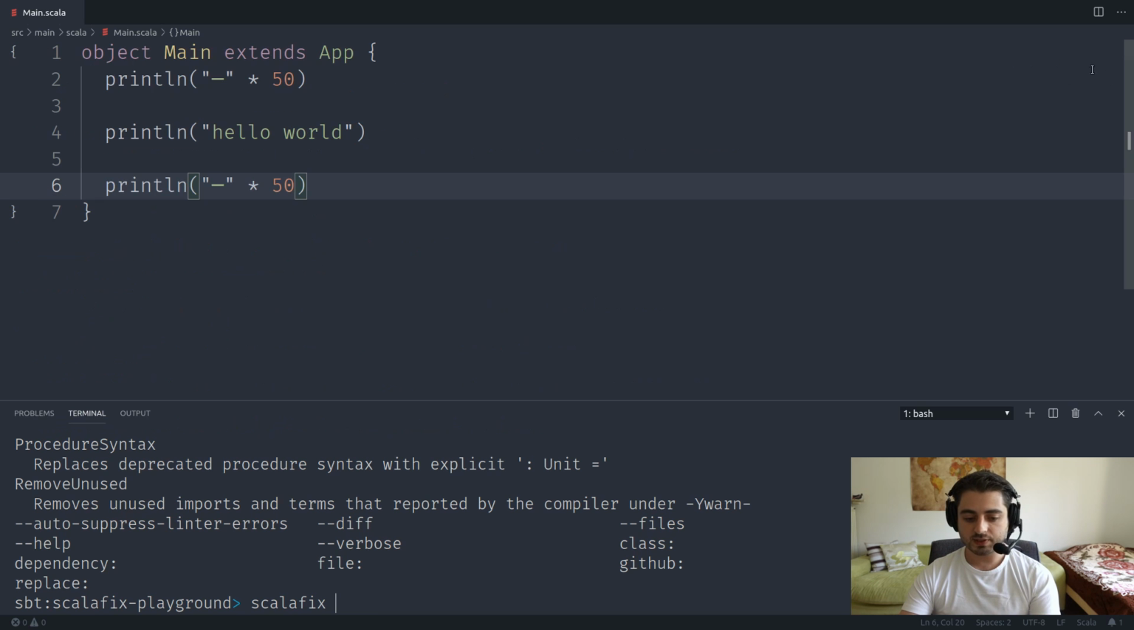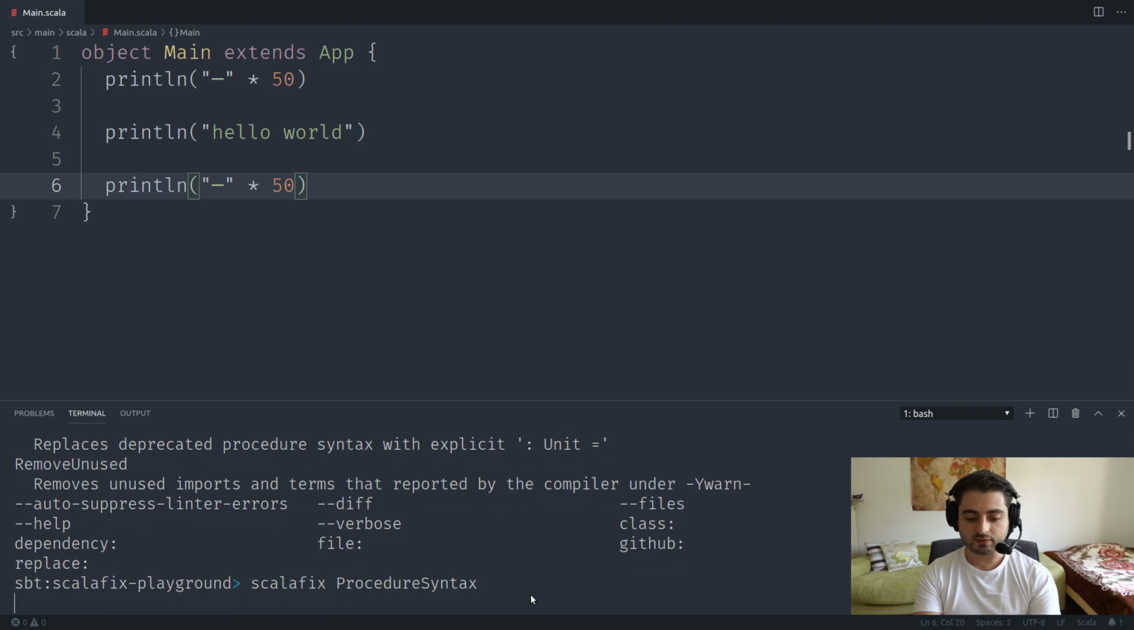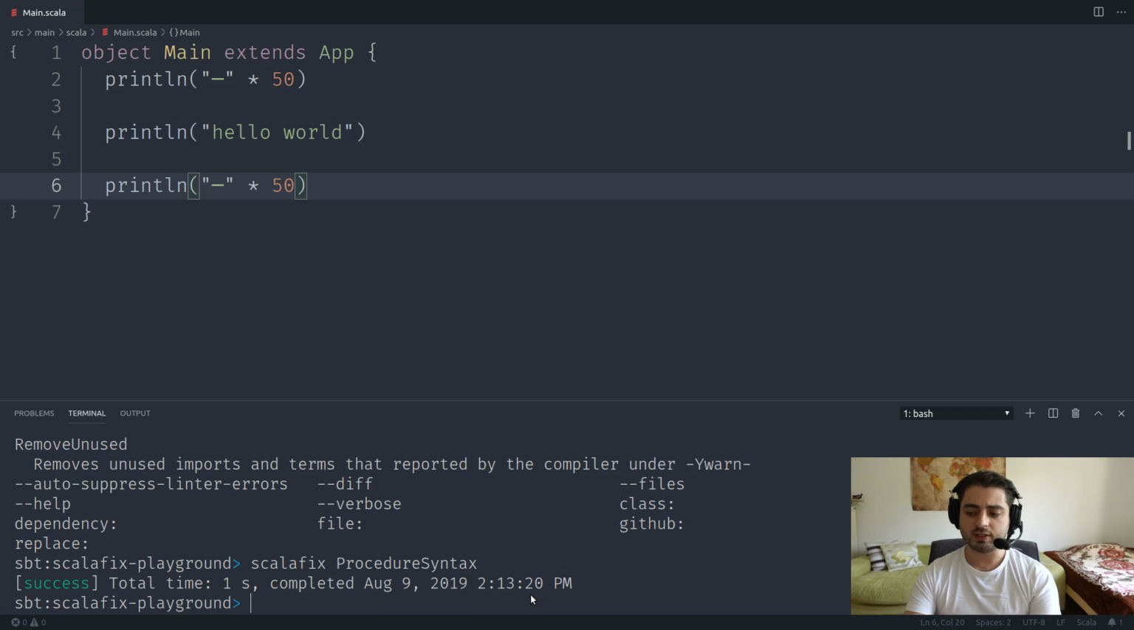All right, so let me collapse this a little bit, and let's try to use one of them, for example this ProcedureSyntax. Okay, so it replaces deprecated procedure syntax with explicit Unit =. Okay, so let's just do P and then press tab and then run it, and nothing should happen because we're actually not using procedure syntax anywhere. But we can start.